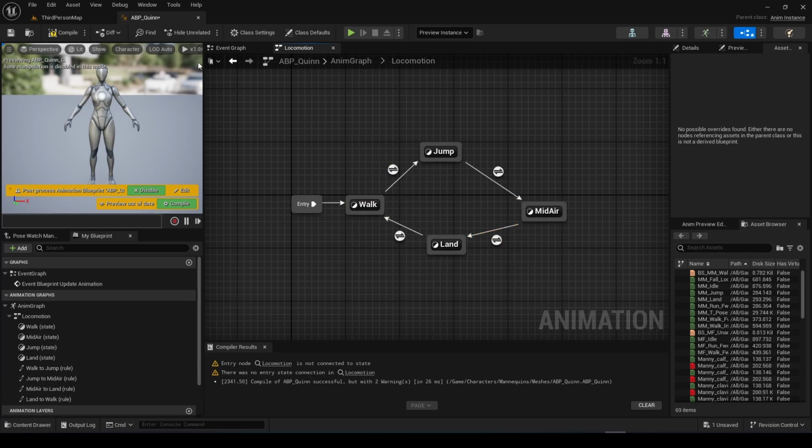So, what states does our character have? We need a walk and idle state, I will explain more in a bit. We need a jump state, so when he jumps, a mid-air state, so after the character jumps, it won't look weird. And we need a land animation, when the character lands.